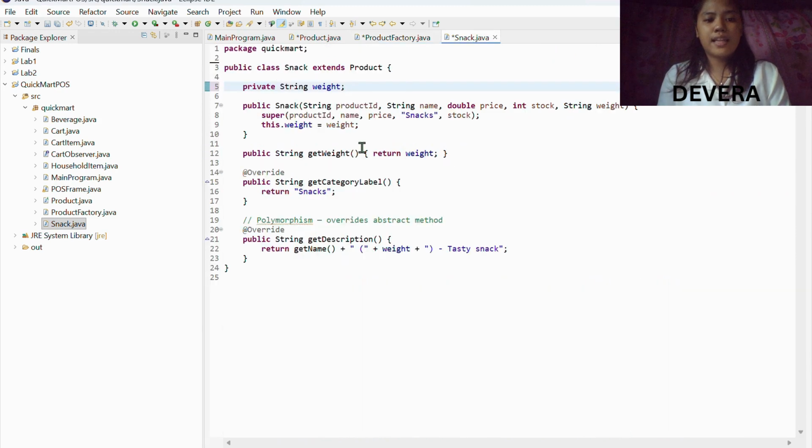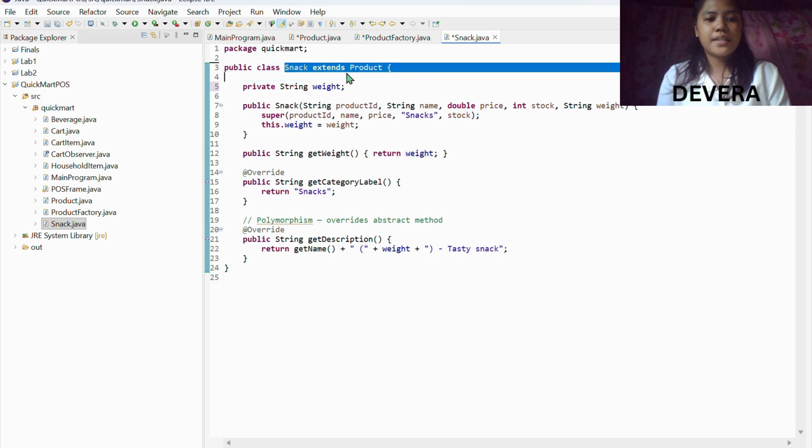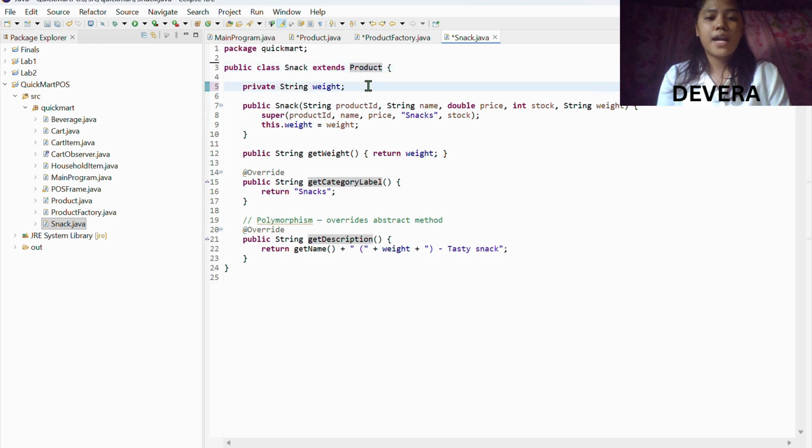And finally, the Snack class. This one is straightforward, but it clearly demonstrates inheritance and polymorphism. Snack extends Product, meaning it inherits everything from the abstract Product class. All the fields like name, price, and stock are already there from the parent. Snack just adds one extra field specific to snacks, which is weight, like 85 grams or 100 grams. The constructor calls super first, which passes the common details up to the Product's constructor. Then it sets its own weight field.